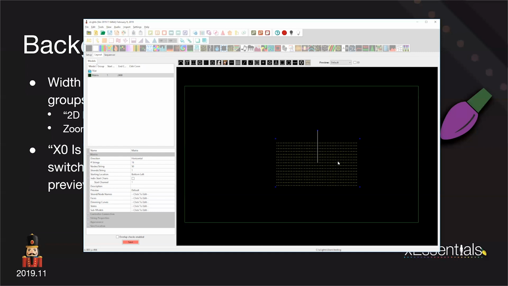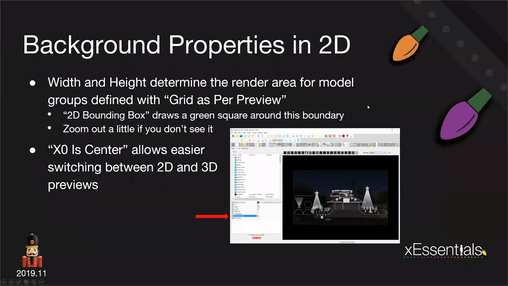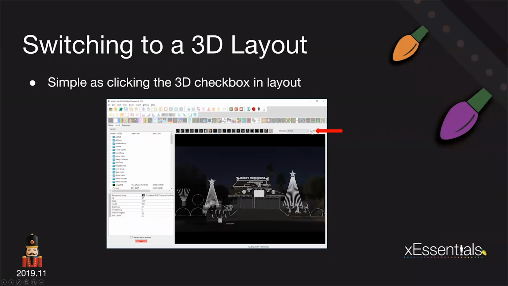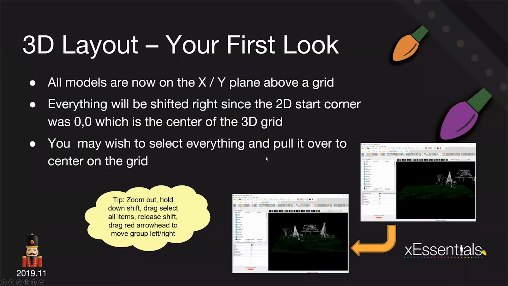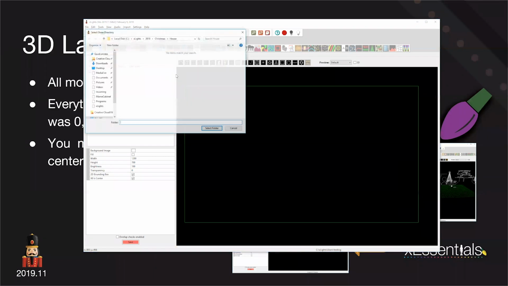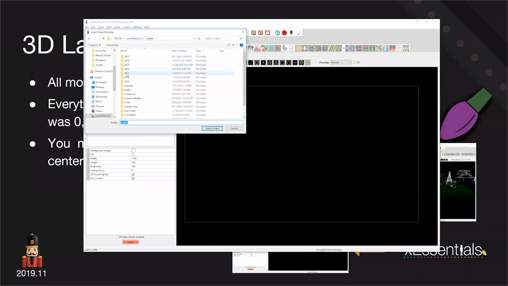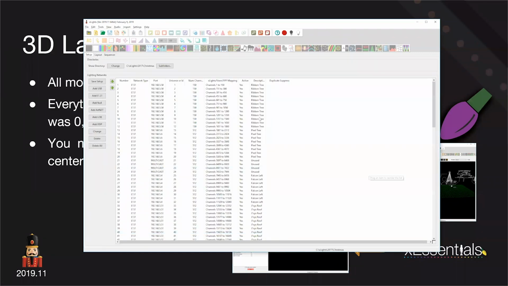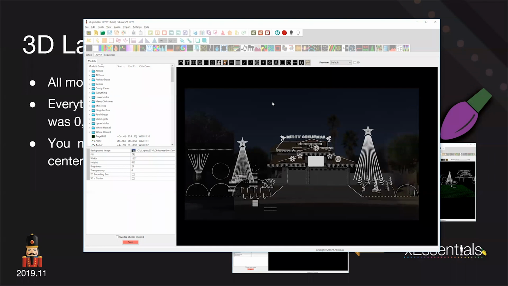So let me delete that and jump back here. Switching to 3D is really as simple as checking the 3D checkbox in your layout. I'm going to open up my show that I had in 2017. Let me go to that show folder, because that should still be my show in 2D. Basically, that just did an upgrade to all my models.